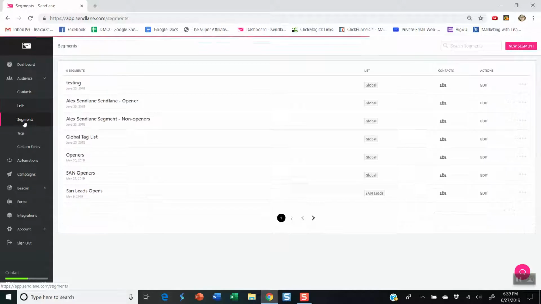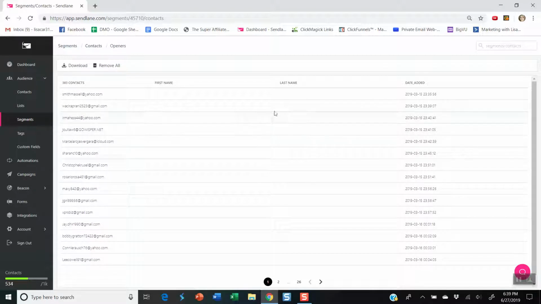Segments. With your email list, you don't want to be sending email to people who don't open your emails. What a segment does is you can set it up so you can see who are the people actually opening your emails. You can tag them in your segments, or just tag who your openers are. It's a way to keep your list clean so you know exactly who is opening your emails.